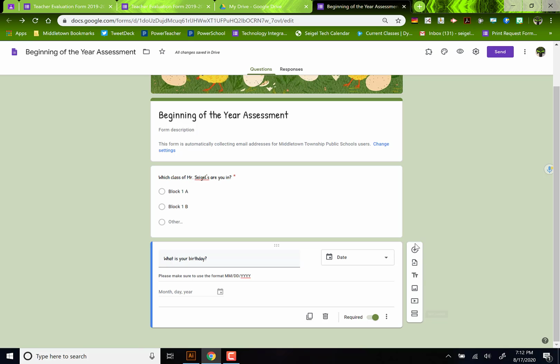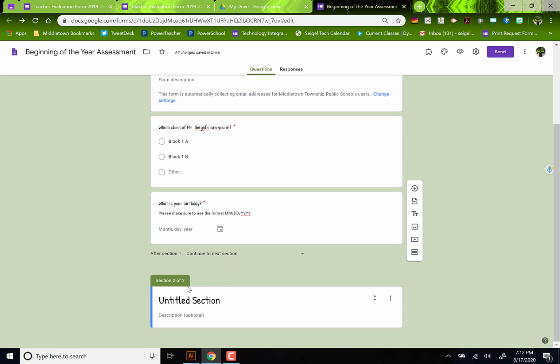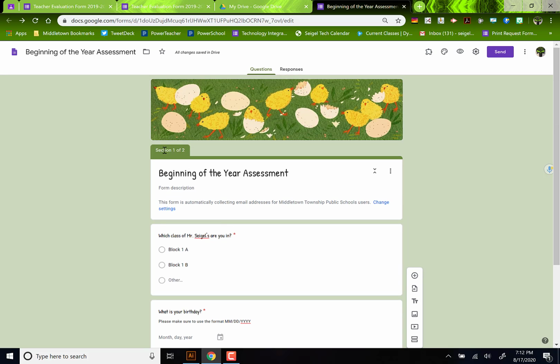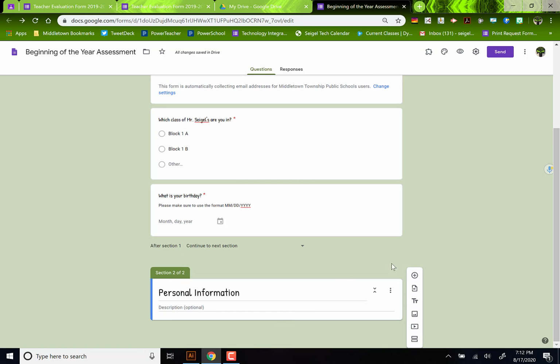So you'll remember that on this little toolbar on the right hand side, there are some options. One of the options is add a section. So now you'll see it says section 2 of 2. This one says section 1 of 2. So let's give this a different section. Let's assume I'm going to collect some personal information about the students. Obviously, again, I can leave a description. Maybe what I want to do is collect their birthday.